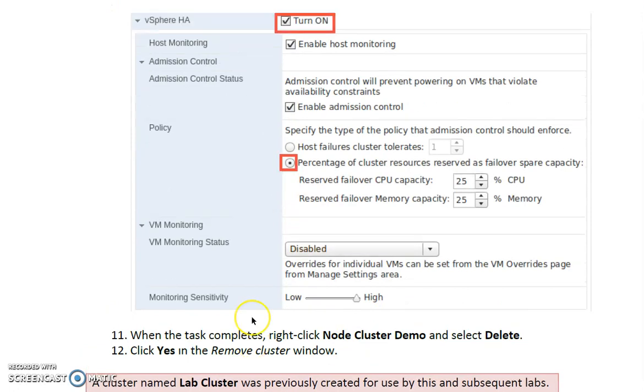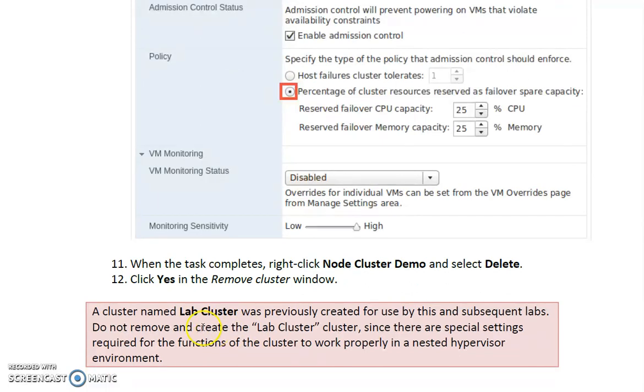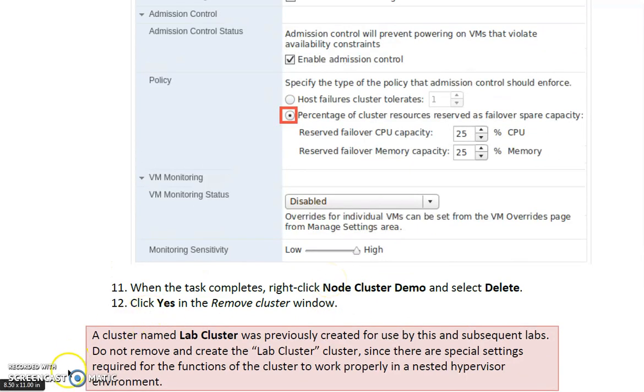When we complete that, we'll be able to click that Node Cluster Demo, and we're actually going to delete it and then remove that. We'll actually work with the lab cluster, so we don't really need that. That was just an example of how to create one. So let's go through that now.